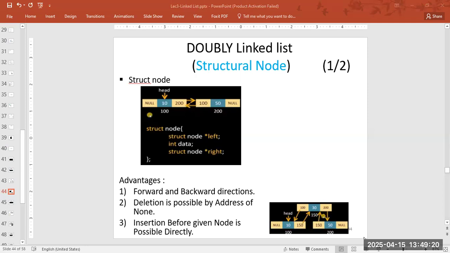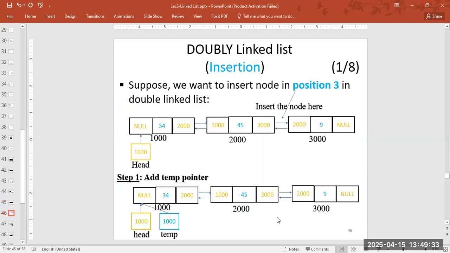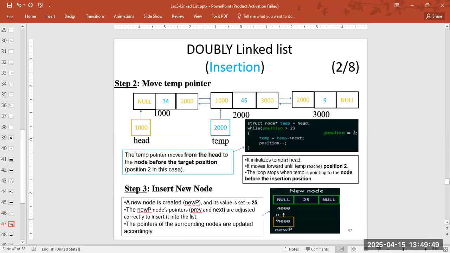Okay. Now, the source provides a really detailed example of inserting a new node into a doubly linked list. This sounds like it involves some careful pointer juggling. Can you walk us through that process? Absolutely. It's a great way to see the mechanics. Let's say we have a doubly linked list that looks like this: 34 is linked to 45, which is linked to 9. So 34 to 45 to 9. And we want to insert a new node with the value 25 in the third position. So the goal is to make it 34 to 45 to 25 to 9. Okay, slot it between 45 and 9.